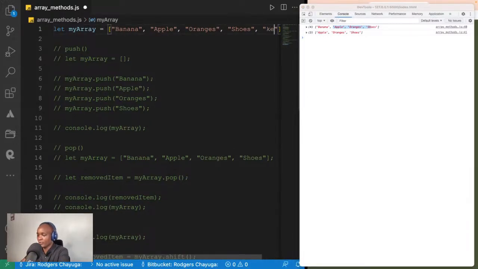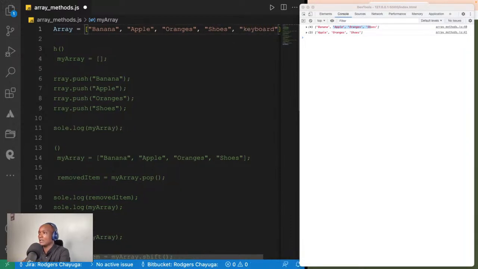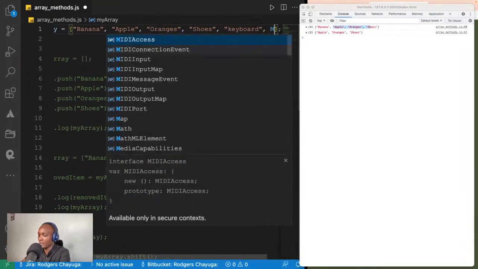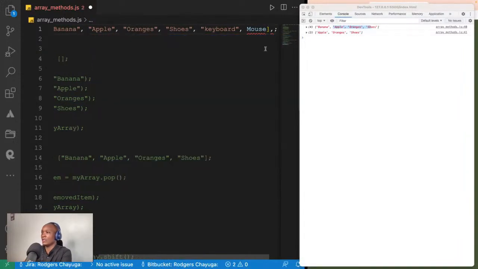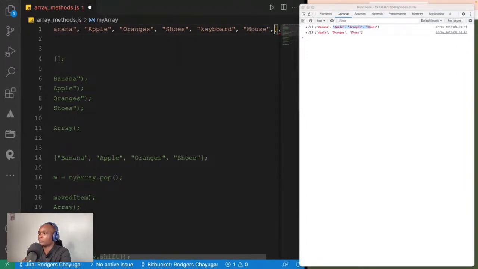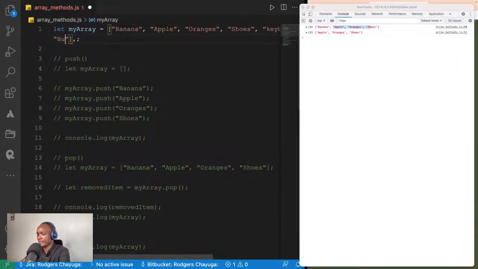I'm going to buy a keyboard. I'm going to buy a mouse. Sorry, I need to wrap this one in now. Yeah, like that. I'm going to add, we can also buy a bus, why not? I'm going to add phone, why not?